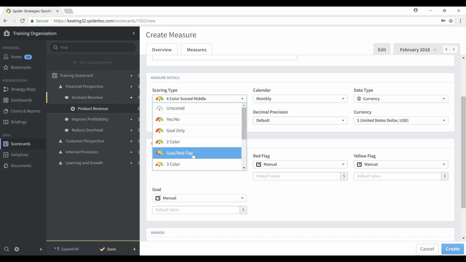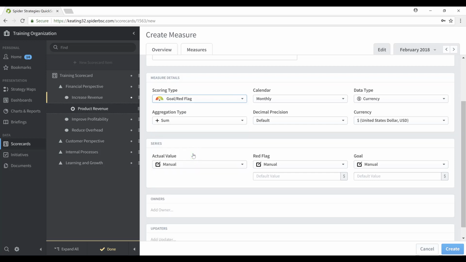Again, I'll just set it back to goal and red flag because that is the scoring type I want to use for product revenue. And we will set values, or threshold values, I should say, for our red flag and goal. These numbers are very important because they very much define how the measures or the metrics are scored and where a color will change from yellow to red or from yellow to green.